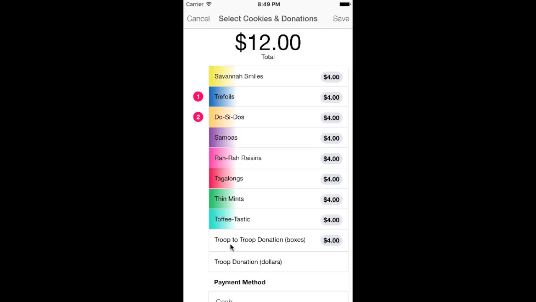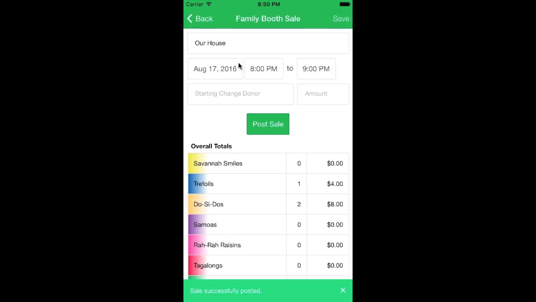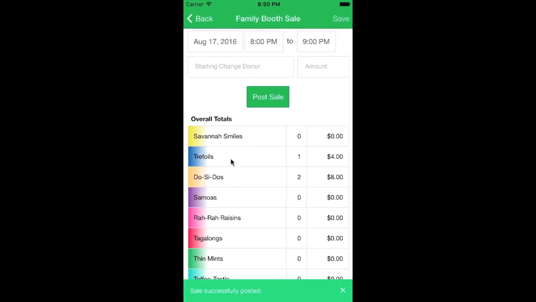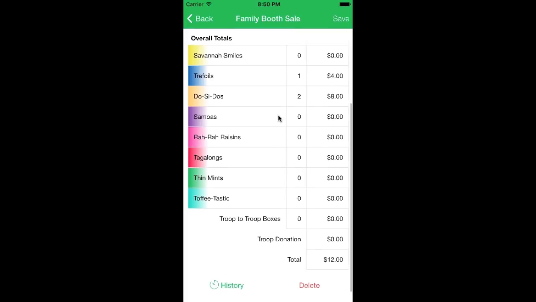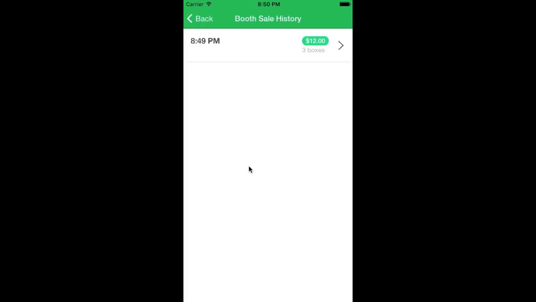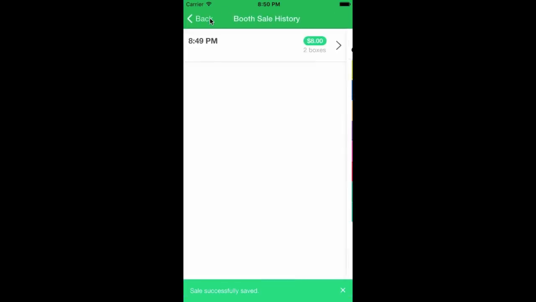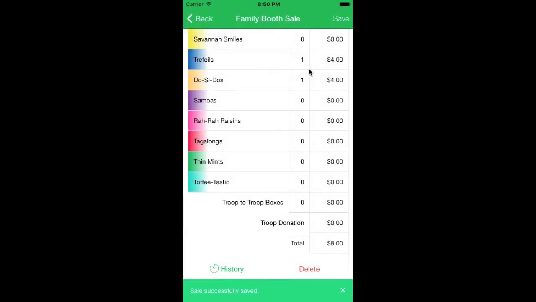And then the last two down here are for your troop to troop as well as your troop donation. And then at the bottom you can select how they paid, cash, credit, or check. And again you see the total down here. Click on save, you go back, and now we can see our totals right here. And down at the very bottom we can click on this history button and see every sale that we posted during this booth sale. And say that we made a mistake, say they really bought just 1 Do-si-do, we can just click here and change that and hit save, and it will fix that for us. So now we're 1 and 1.